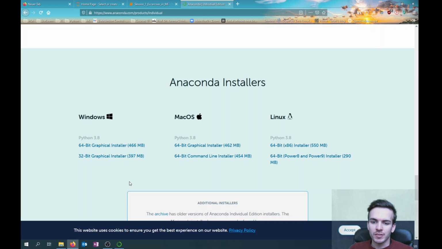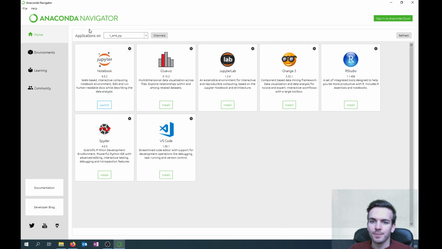Once you've installed it, search for the Anaconda Navigator on your device, which should look like this. As you can see, inside the Anaconda Navigator, you can just launch Jupyter Notebook. But you don't want to do this yet, because you will most likely be in the base environment, and that runs on Python.